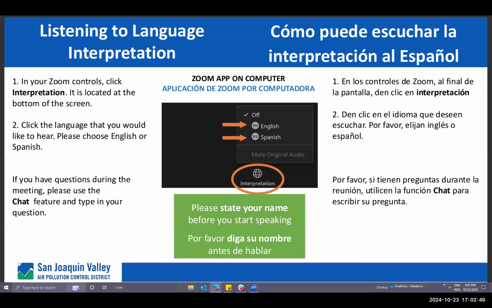If you're using a tablet or a telephone, in this case, you're not going to see an icon. You're just going to see 3 dots after touching the screen. Then you're going to see the word more. Then you choose your language, English or Spanish. In this case, it will be English. That way you can listen to anything that is being said in Spanish in English. And then you have the option to choose silence original audio. After that, you can click Done, and you will be ready to listen to the interpretation in English.